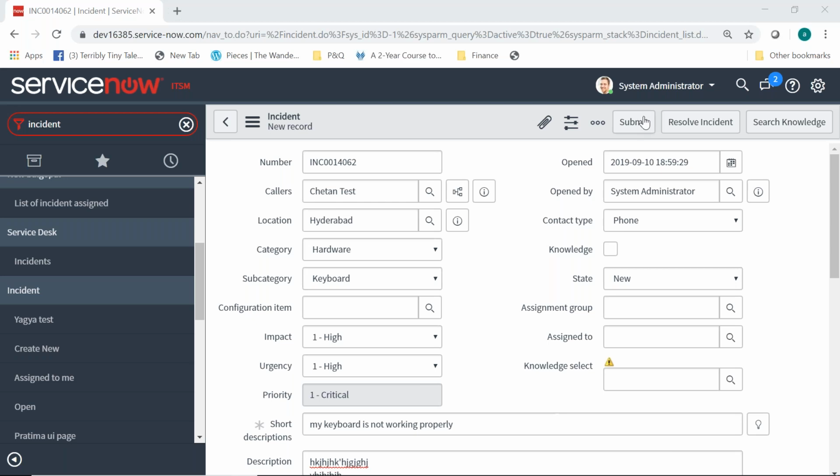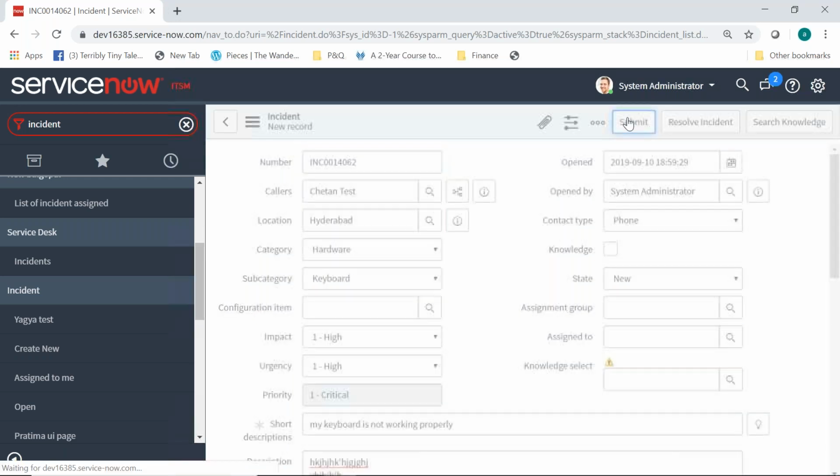I'm trying to create an incident. Let's say I don't know which team has to work on it. I don't know the team structure. So I'll just copy this incident number and I'm going to submit it up. Submit means inserting the data, creating the record in the database. Let's reopen the incident now.